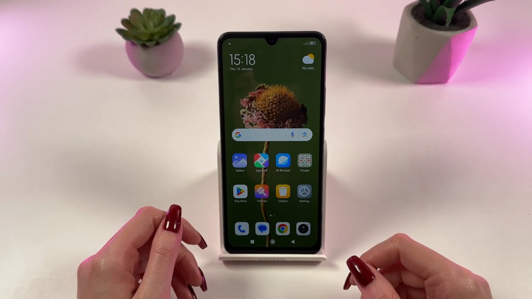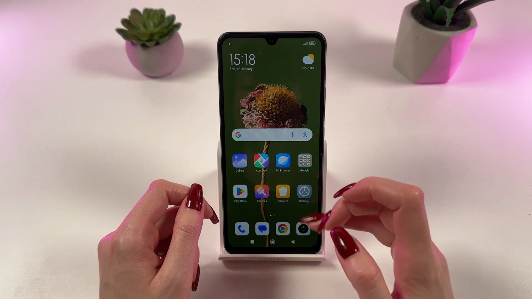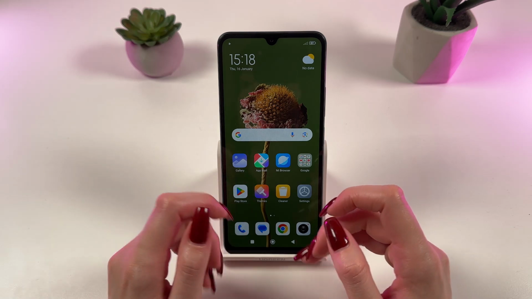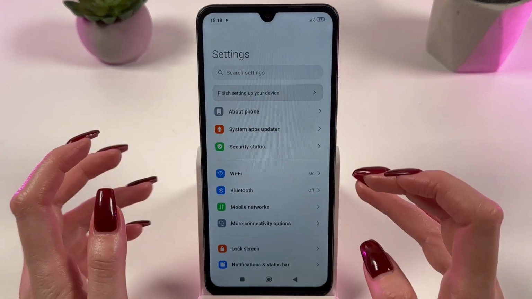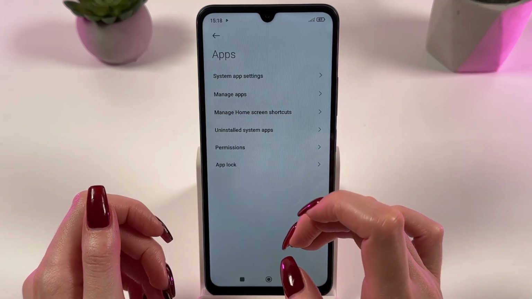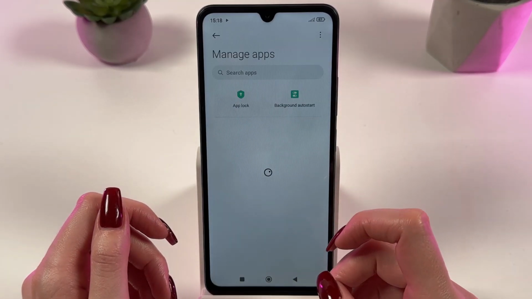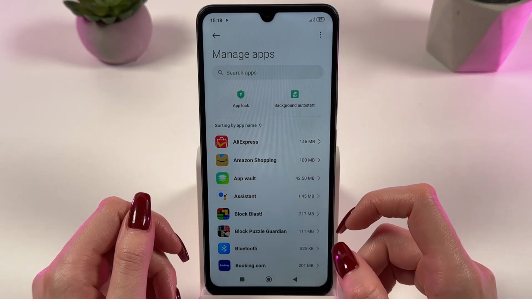To lock apps on your Redmi 14C with App Lock, go to the main screen of your Redmi and find the settings icon. This is a gray icon with a gear. Scroll down until you see the Apps section. Click on it. In this section, click on Manage Apps. Here you will see all installed applications.